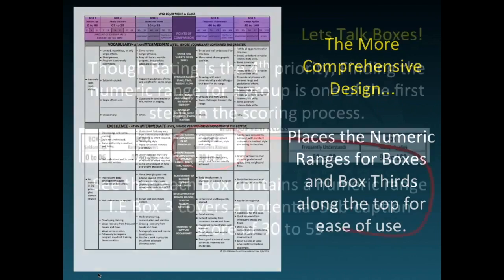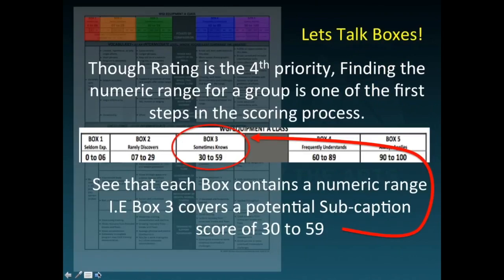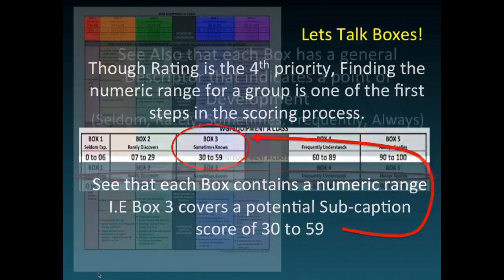Now let's talk about how this is all applied here for a second. If you look at box 3, just for fun, though rating or establishing the number is ultimately the fourth priority. Remember, we go to our numbers to get us to the end of ranking. Finding the numeric range is actually one of the first steps in the scoring process, and so they do this through these boxes. So all I want to do is look at just the boxes only. And if you look at box 3, you see that the box contains a numeric range of 30 to 59. That's that 30 points that are available in box 3.